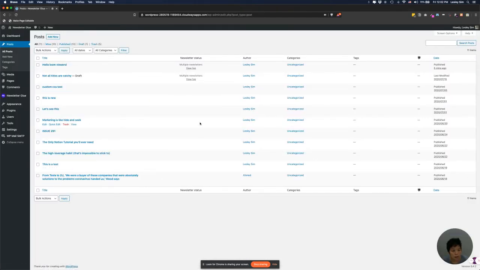And here we are in the posts. So what I want to show you is that in your post section, you'll now see a new column called newsletter status. And in here, you'll be able to see the sent status of your newsletters. So if you've only sent one newsletter, then you'll see the sent status right up here. But in this case, because we've sent more than one, it just says multiple newsletters.